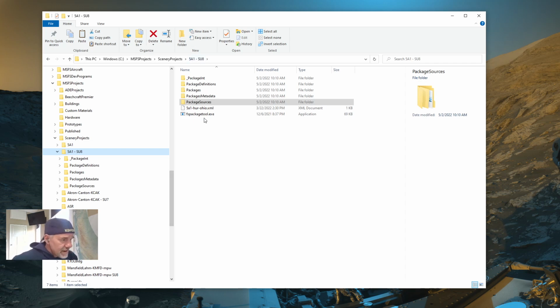So you guys know the structure. You have your main project, 5 Alpha 1 here, and then you have your package definitions and your package sources. Those are the two main folders that you have when you first create your airport or your scenery. This is a simple scenery example, not an airport, even though it is an airport. But I digress.